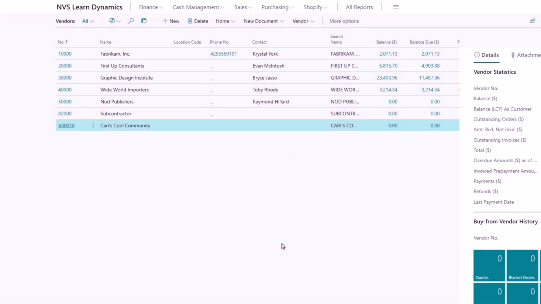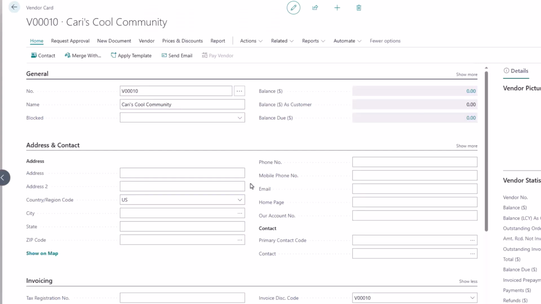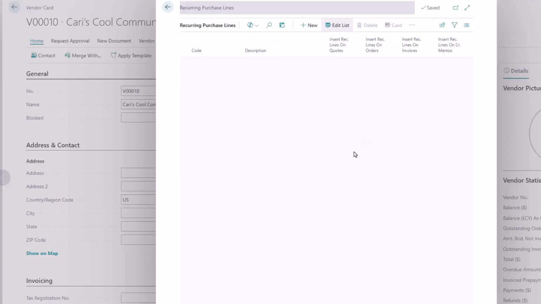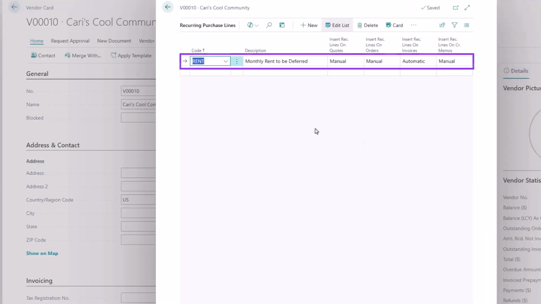The next thing I'd like to do is make sure that my vendor is properly set up. I'll click into Carrie's Pool Community because this is the vendor that we pay rent to. And if I go to Related, Purchases, and Recurring Purchase Lines, I can see that I've assigned my recurring purchase line code of rent, which is monthly rent to be deferred. And I've indicated that we'd like this recurring purchase line to automatically insert on purchase invoices.